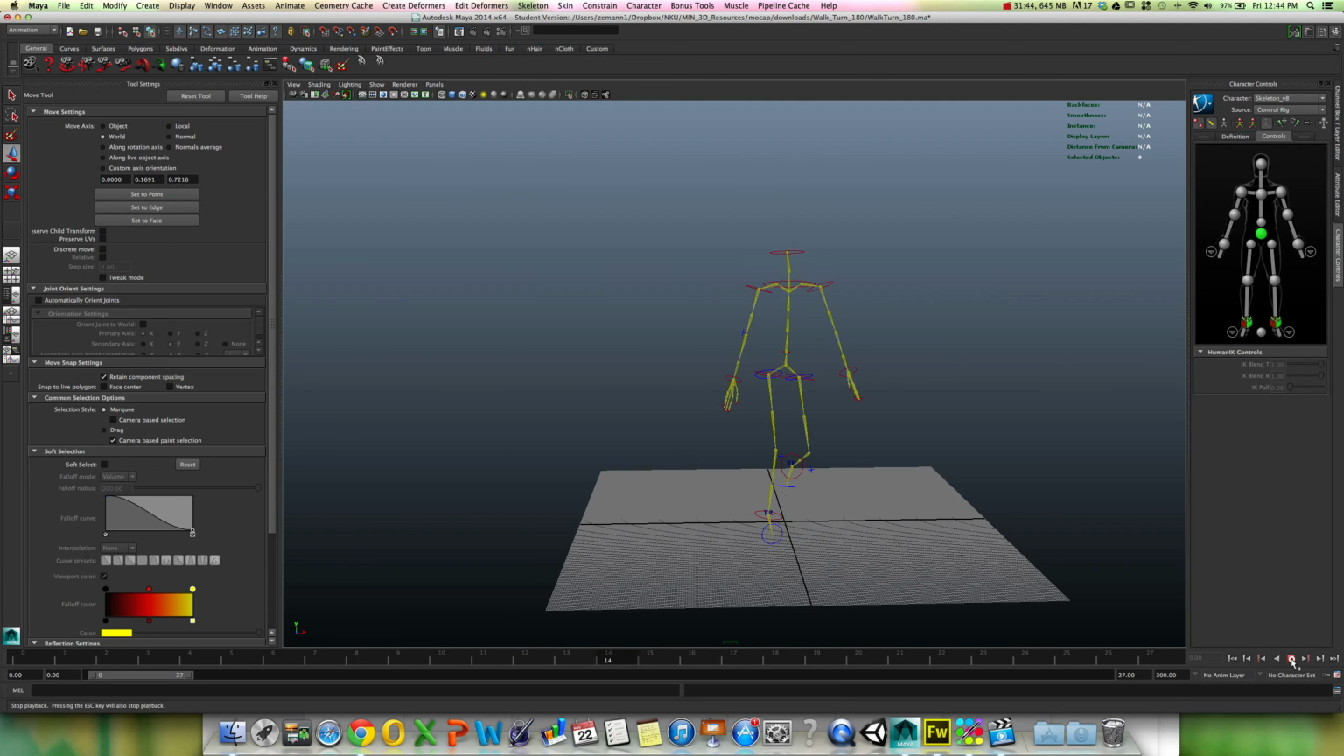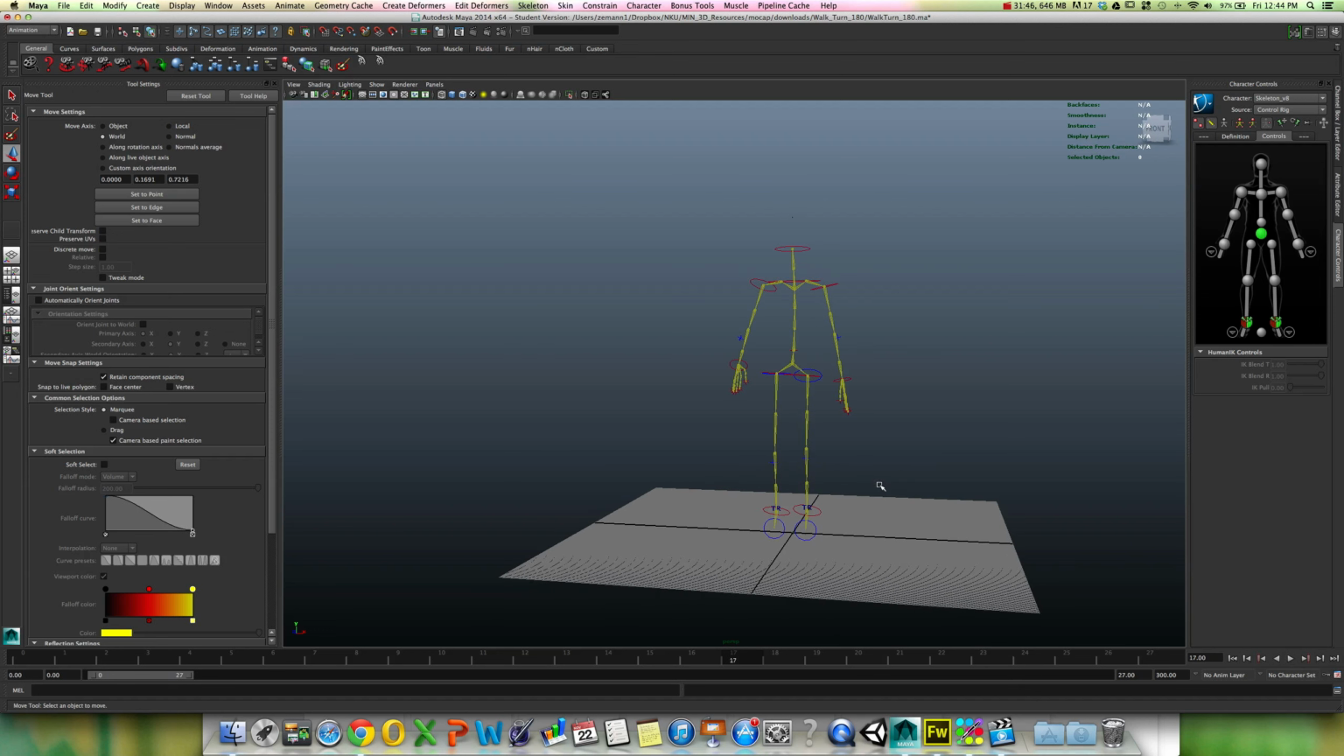So I'm going to go ahead and stop here, and stay tuned for the next video, which will be using animation layers to non-destructively edit mocap animation.